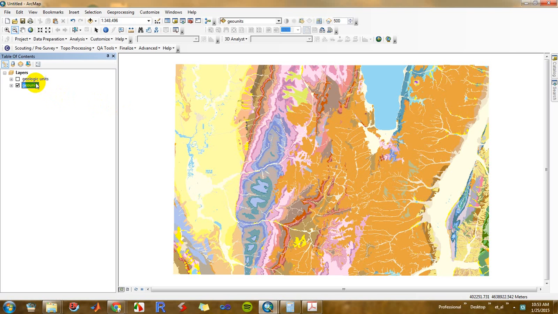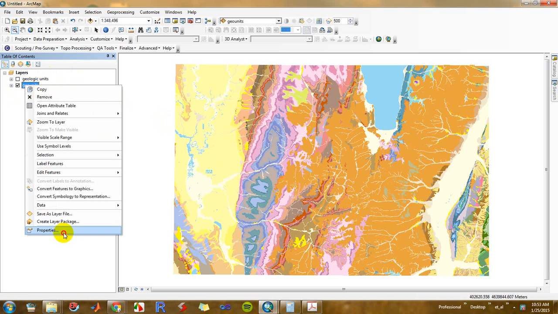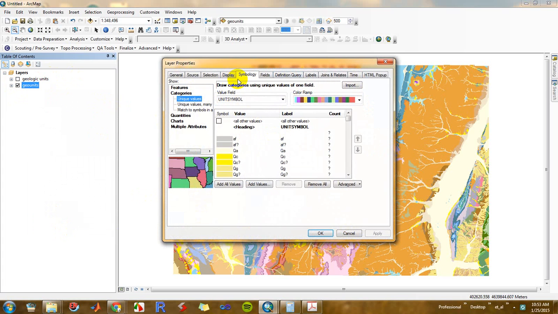So you can use layer files to add, or you can use them to update symbology. All a layer file is shows the address of a shapefile, as well as all of the information that's stored in the symbology tab. Okay.